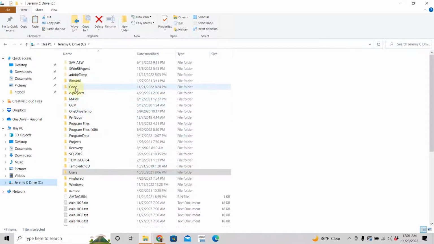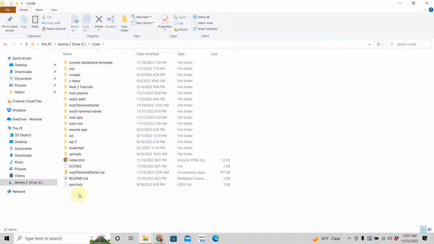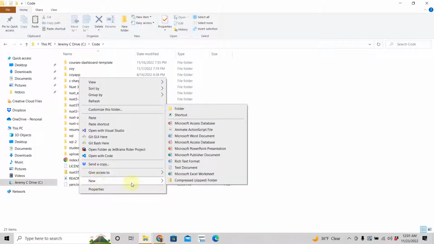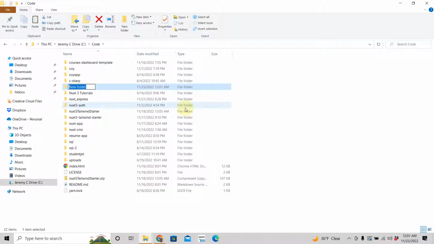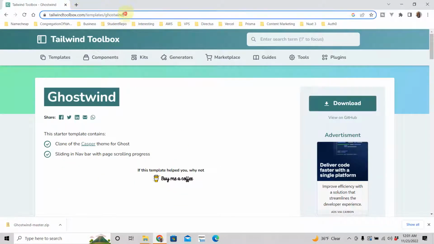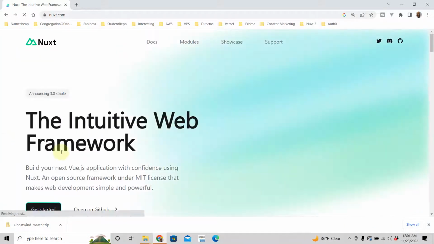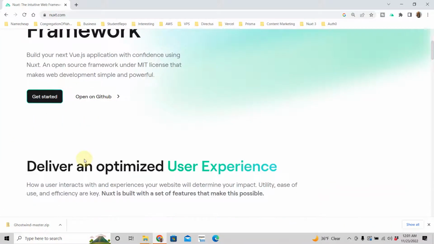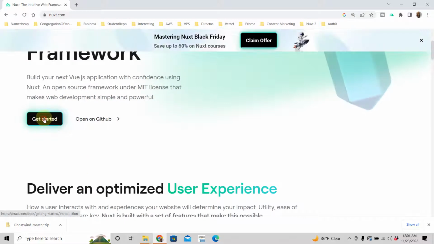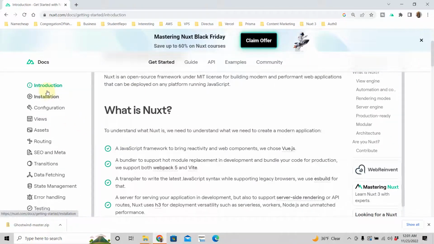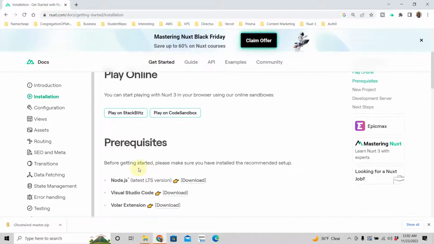And I have a folder called code. So we're just gonna call this Ghostwind HTML, because that's all that is, HTML. Now it's time to create our Nuxt app. So let's go to nuxt.com, and we just go to installation, getting started. So how do you install Nuxt?